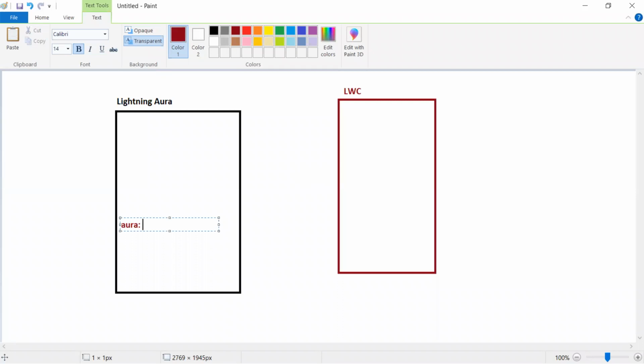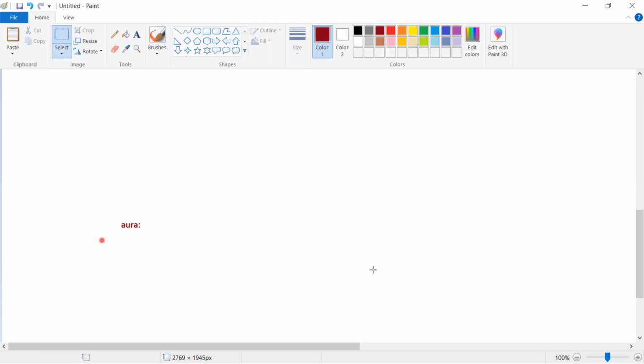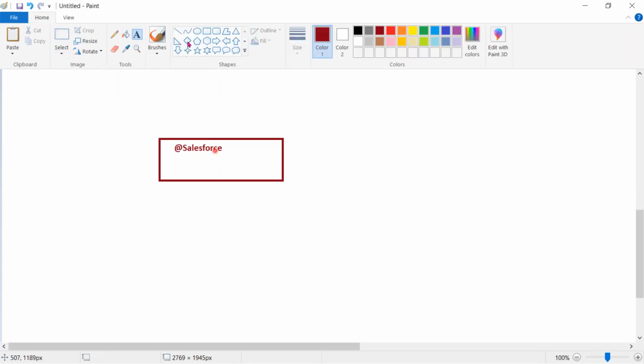Now, here in the import, on a high level we have schema and we have @salesforce. This is as it is, I'm not going to change the base of it. Once I have written @salesforce, within that two components are available. Now you decide which one to use.